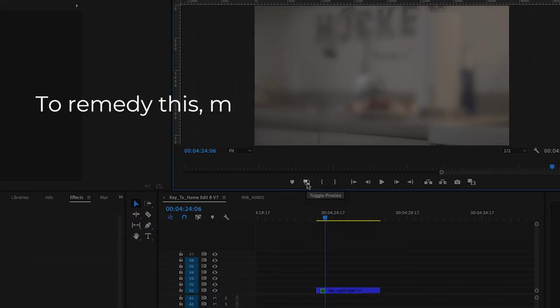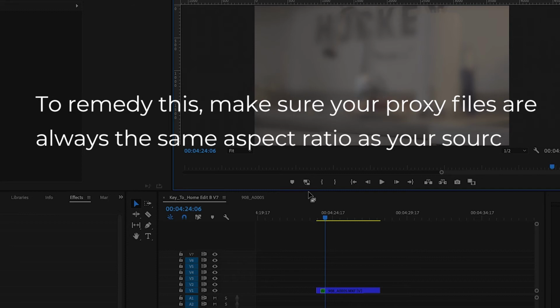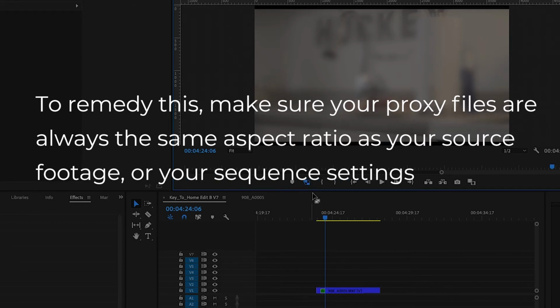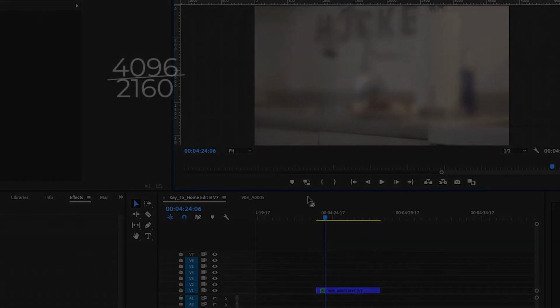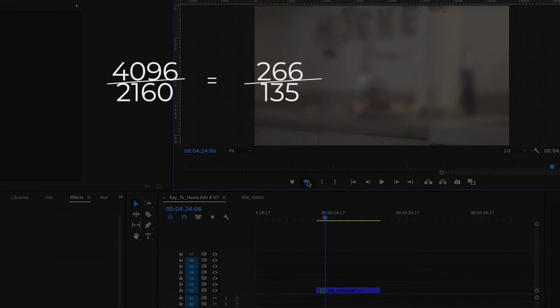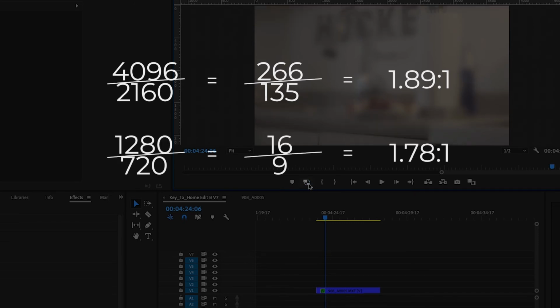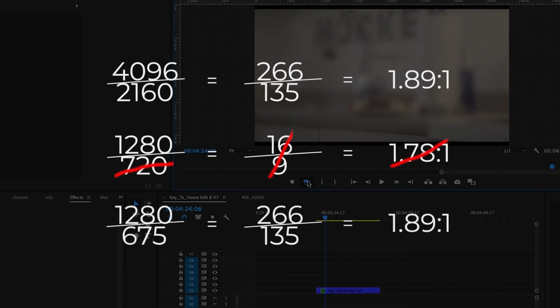To remedy this, make sure your proxy files are always the same aspect ratio as your source footage, or your sequence settings. If some of your source footage is 4K DCI, then your proxy should be the same. 4K DCI equals 1.89 to 1, so your proxy should reflect the same. A 1280 by 720 proxy would be 1280 by 675, to match the 4K DCI source footage settings.